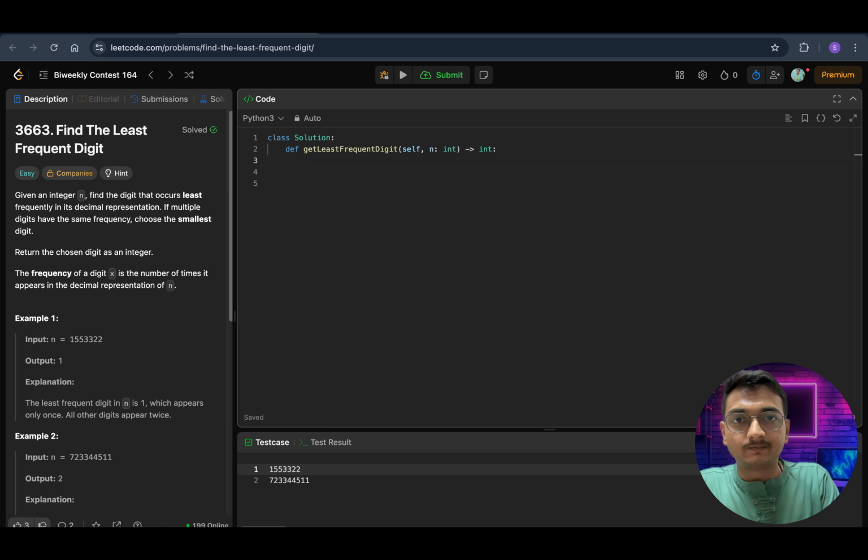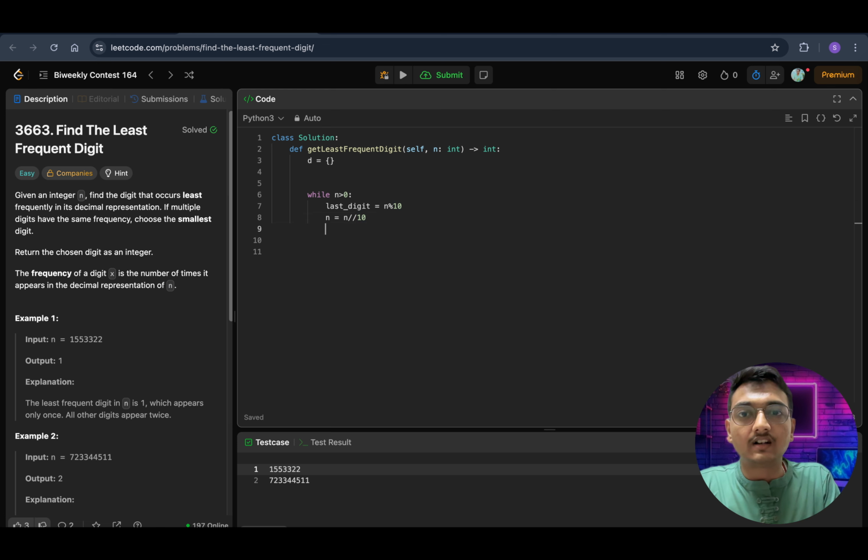Super. So what I can do? I think I can start. First of all, I will be making this defaultdict, or let's make a simple dictionary for easiness. While number greater than 0, what I'll be doing? Extract the last digit. So last digit will be number modulo 10. Then n equal to n divided by 10. This is basically floor division, so it will just take the integer part after division. This is automatically taken care of by this operator.